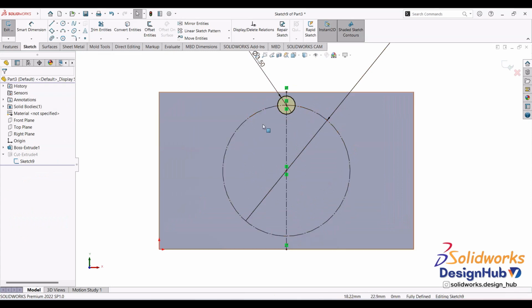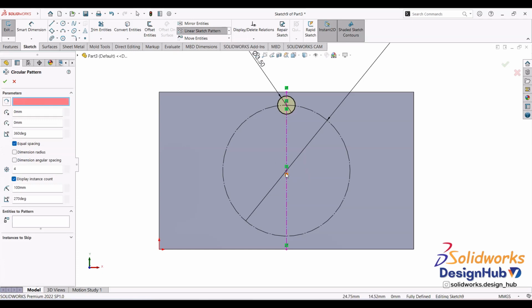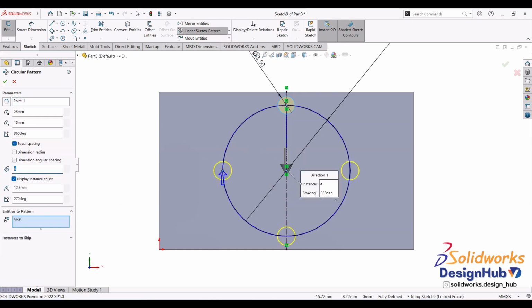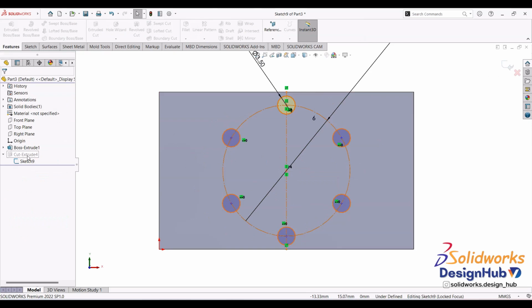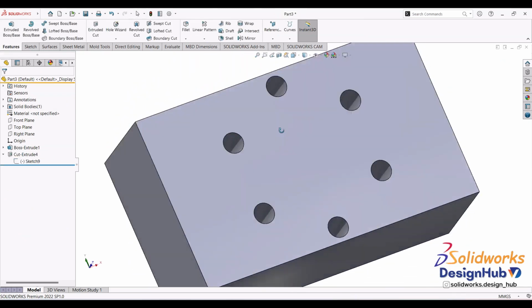So just select circular sketch pattern, select the parameter, select this center point, and for entities to pattern, select this circle. Here I have kept 4, so it has got 4 circles. Now if you want 6, you can just type 6, you will get 6 circles there. Simply press OK and you can perform the extruded cut. We are already in the extruded cut, so it will get cut down like this. So circular pattern works like this.